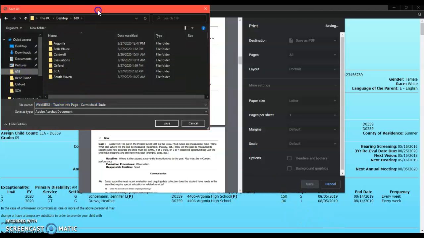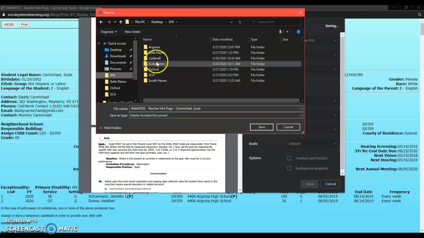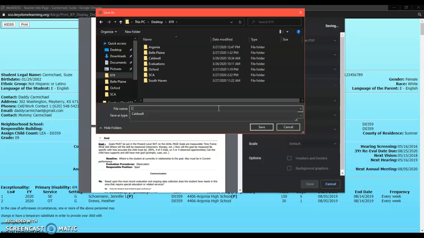And then what I did is I have my 619 folder and I just kind of organize. You guys may not organize by district. You might organize by grade levels that you have. But I am going to change the file name. And it's Susie Carmichael is her name. So I could save it a couple of ways. I could do Susie Carmichael, so I could do SM, IEP, final.